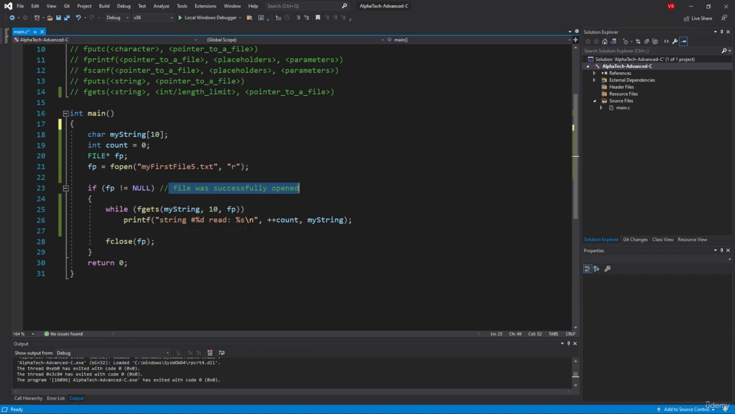Then we ask if fp does not equal NULL, meaning the file was successfully opened. Let's do the following thing. Let's use the fgets function as part of some while loop. And on every iteration, what we are going to do is read 10 characters from where fp points to, and store them inside my string. Just remember that the last character should be for the \0 at the end of the string. You do remember that, right? So let's run this program and see what happens.